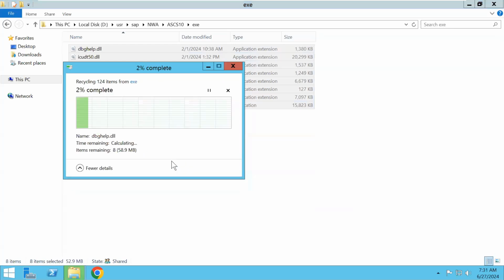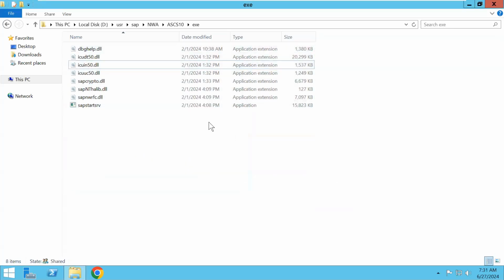Select here, skip. What did I do? I deleted the kernel files in the ACS instance. Okay.